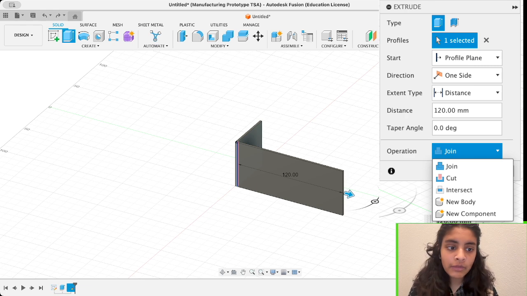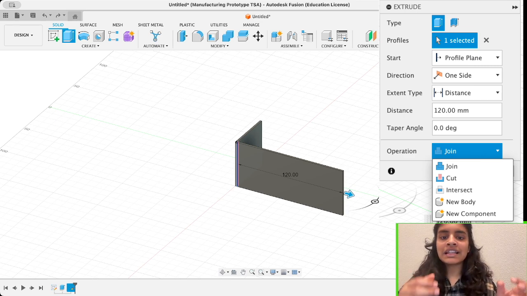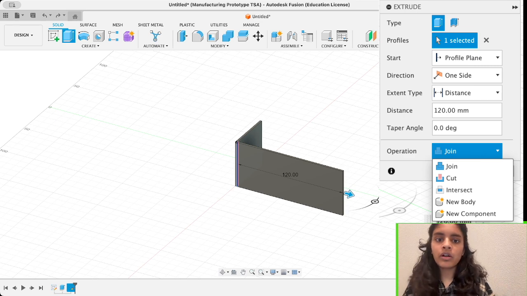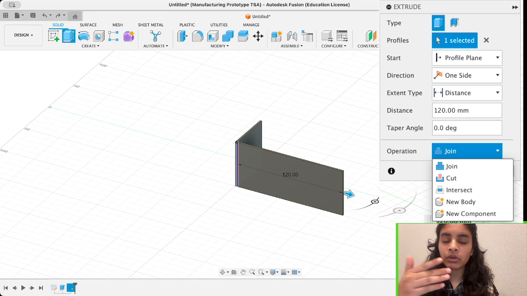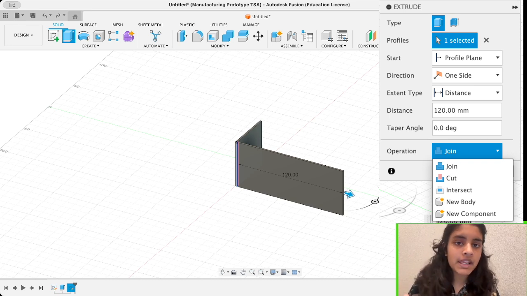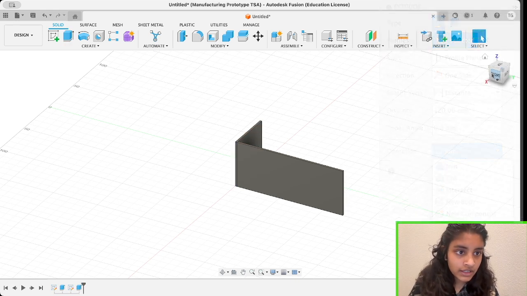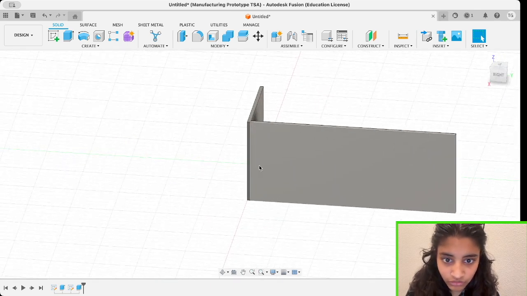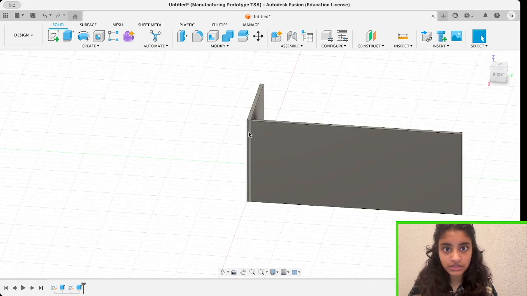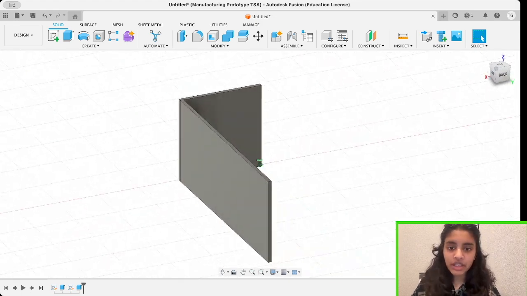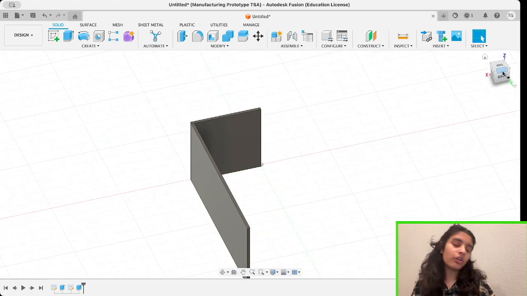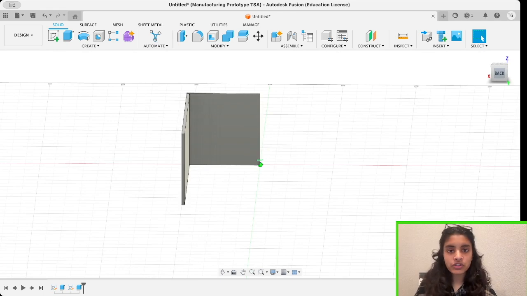In this scenario, I'm going to choose new body. What that's going to do is make a whole new object out of this wall that isn't joined to the other wall. That'll allow me to do a little bit more when it comes to copy and pasting, which is important for this project. So I'm going to click new body for operation and click OK, and that'll create this wall here that, if you look closely, isn't actually attached to our previous project. All right, so that's basically how you add new components to our basic sketches in Fusion 360.